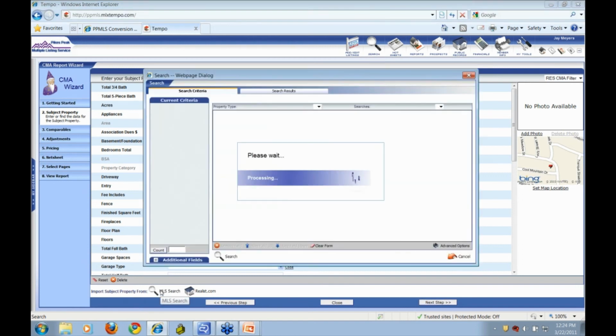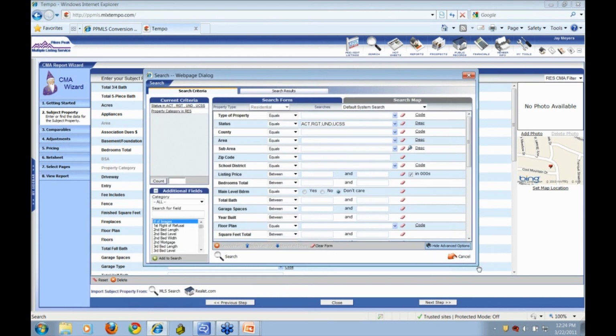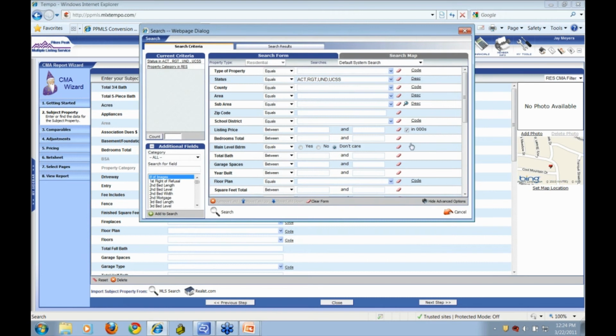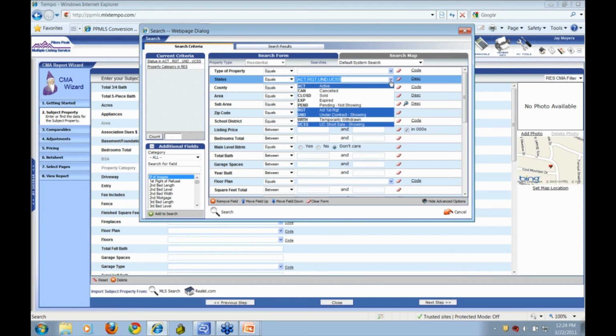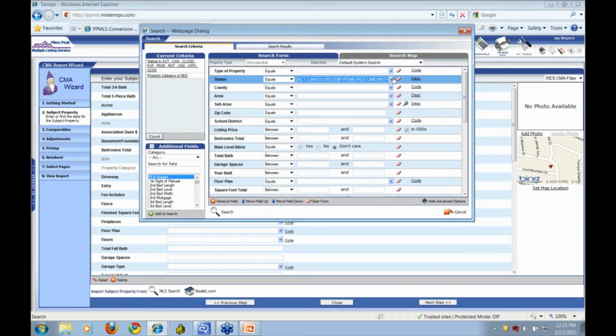So I'd go to the MLS search, and it's going to bring up just a simple search screen for me. And now I could search for that property in the MLS records. Now keep in mind, if this property has been listed before in the past, it's probably not one of the statuses you see here. It's probably been canceled or sold or expired or something else. So what I recommend you do is select all the statuses, and you can do that by double-clicking, and it will highlight all of the statuses for you at this point.